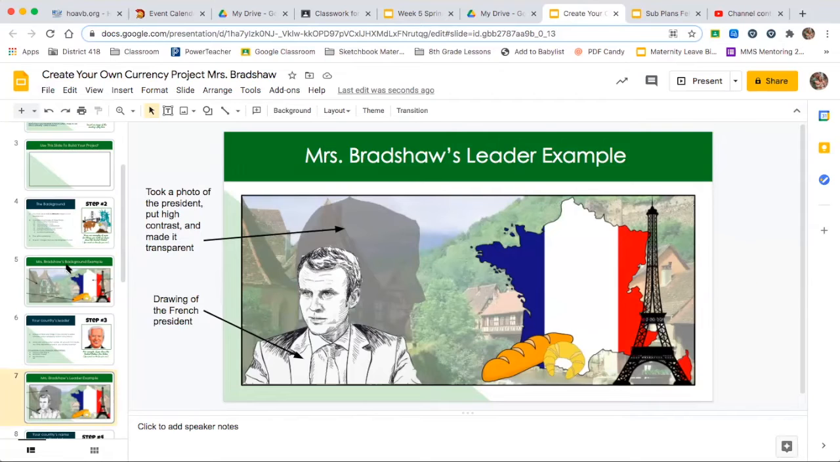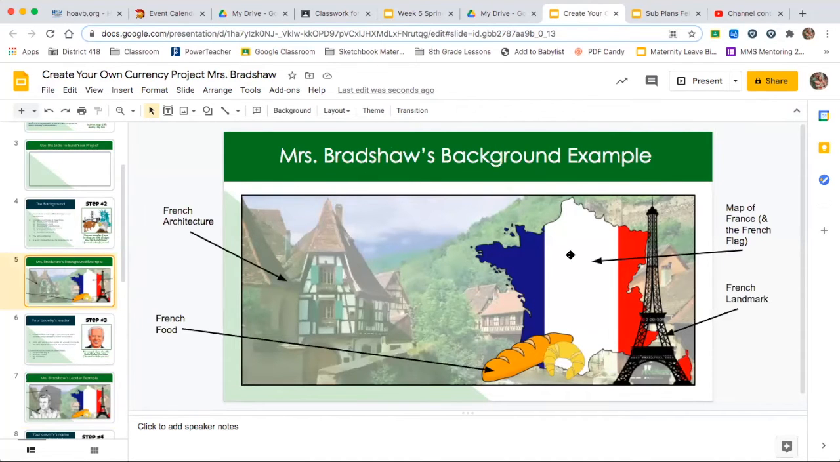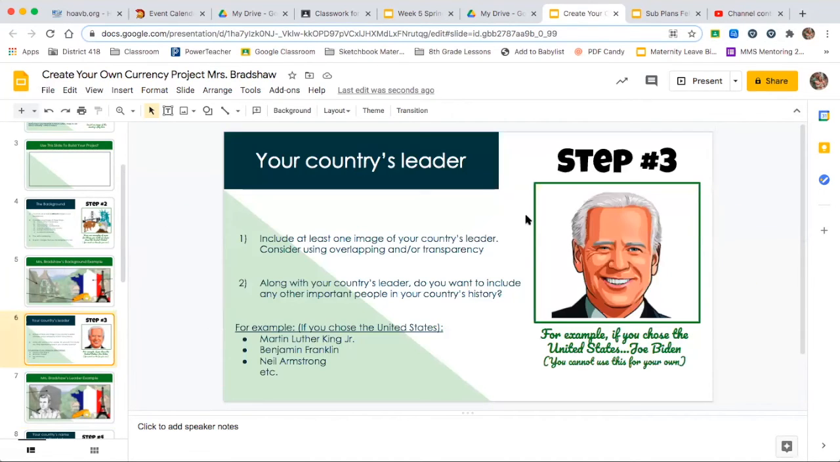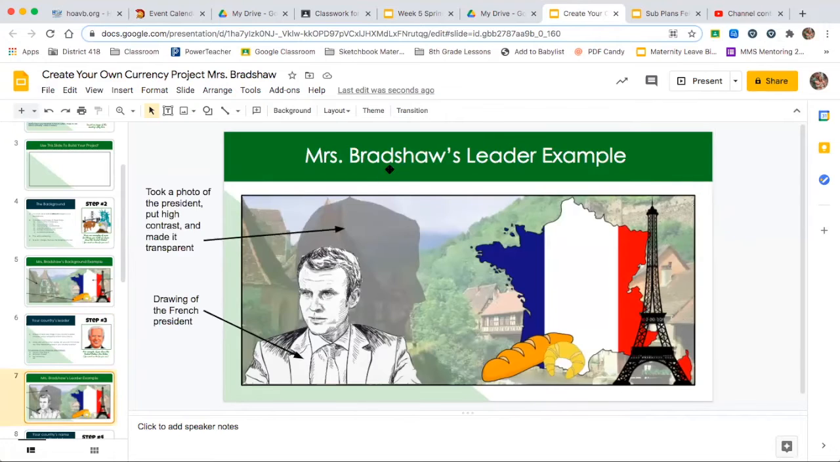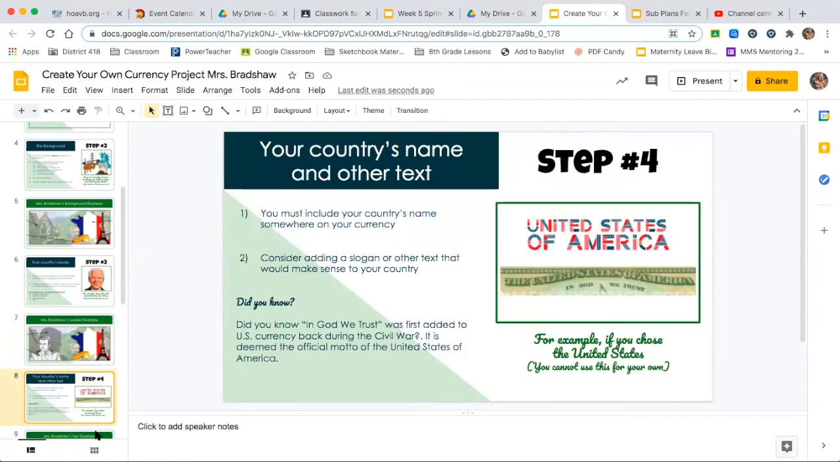So number one, you need to finish your background. Number two, you need to complete step 3, which is inserting the leader of your country somewhere on your currency. Okay, and then we're gonna do step 4 today. So step 4 is to ensure your country's name and other text. Okay, there are 2 things that are typically included on currency, and I wanted to show you an example of that from a United States bill.